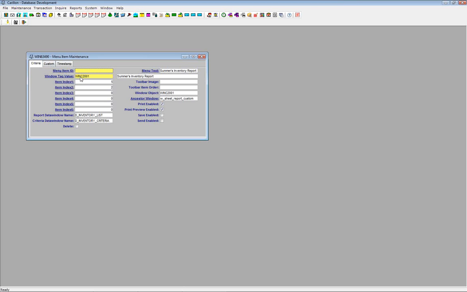You have to title it WinC, but the last 4 digits are characters. You can have whatever you want. The menu text is what is going to show up on your drop-down list. And then you have a short description right here. The ancestor window, every time you create a custom report, you're always going to name it WSheet Report Custom. And then the report data window name is basically just what you saved your report under.